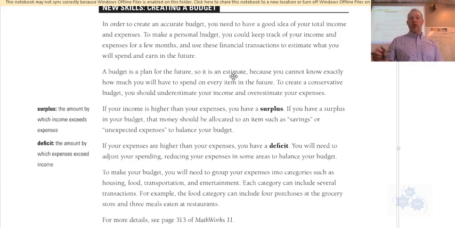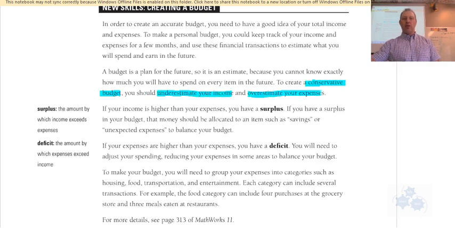So to create a conservative budget, here we go. You've probably heard about liberal and conservative in politics and that sort of thing. When we talk about a conservative budget, this is very important, okay? Your first thing you should underline or highlight in your notes: you should underestimate your income and overestimate your expenses. So when you're building a budget and you notice that you spend $90 on entertainment in a month, maybe you should say, I'm going to overestimate my expenses and underestimate my income.